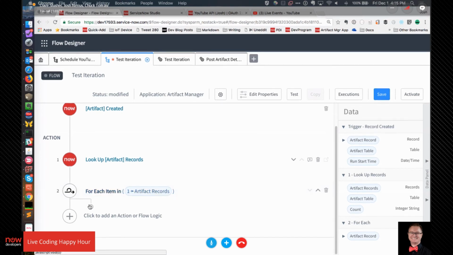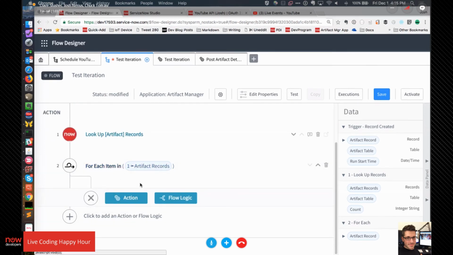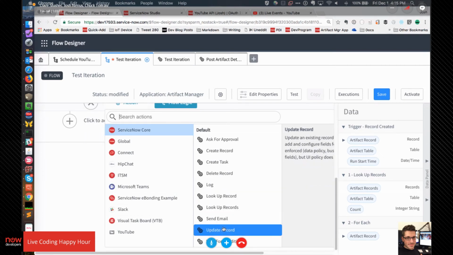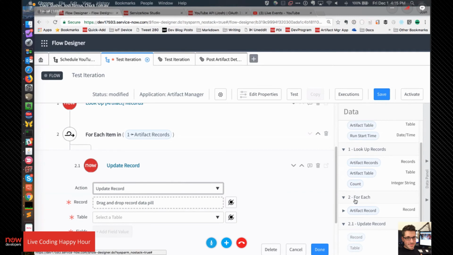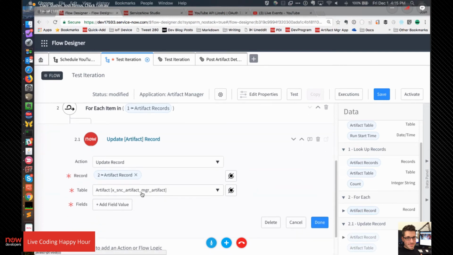Now what we've got is this smaller plus button, which allows us to put logic underneath this. We could put more flow logic, or we could do an action. For the action, I'm just going to do an update record. And we'll decide which record we want to update. We can go back to the previous step in the for each and update the record that we're iterating over. So I'll just drag that in here, and you'll see the table automatically populated when I drag that over.